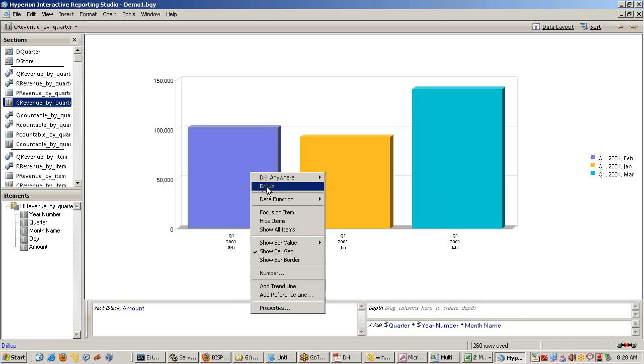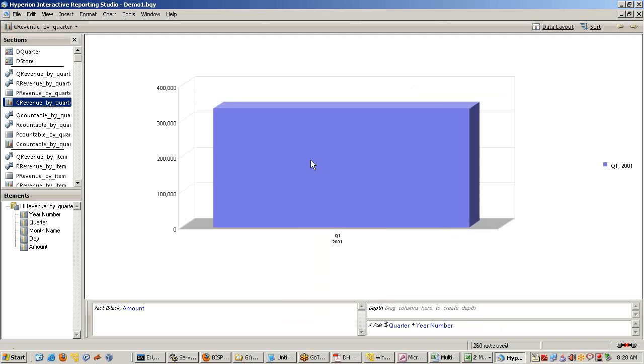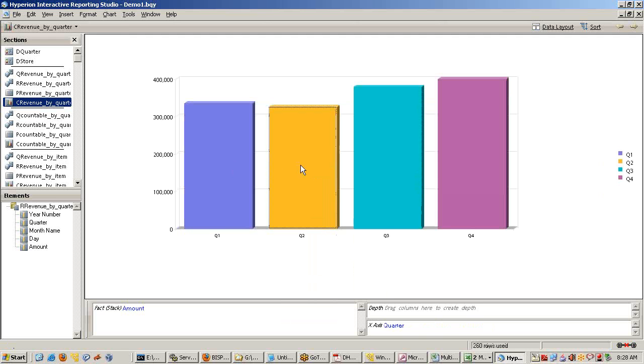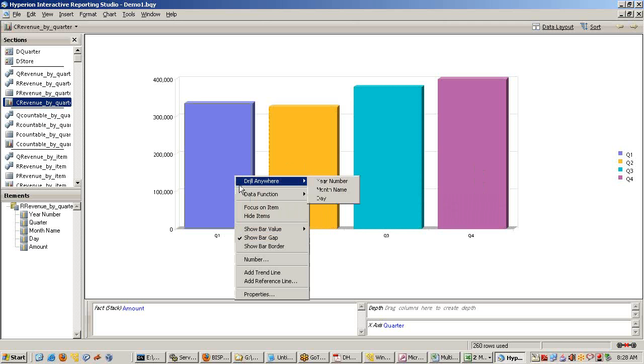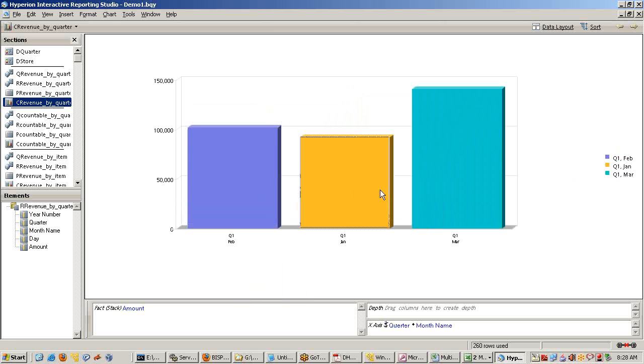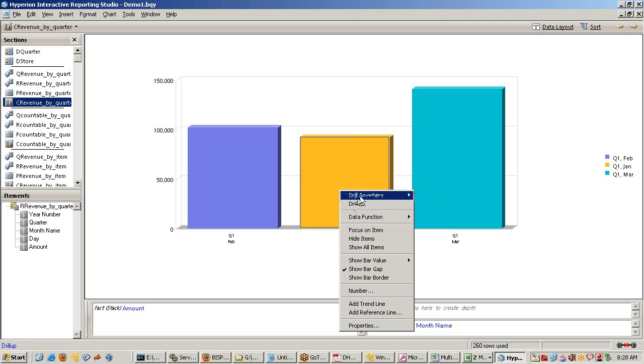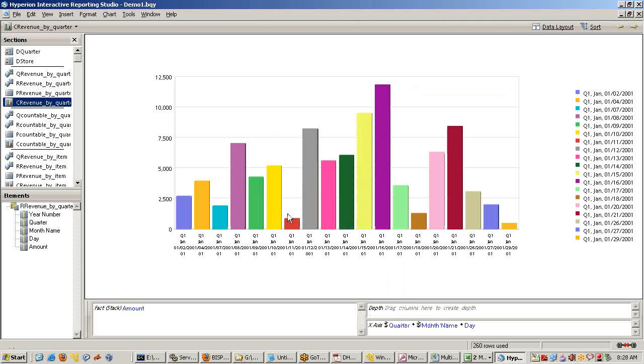I would like to see the summary information, the total revenue for each year. This is each quarter's revenue: quarter 1, quarter 2, quarter 3, quarter 4. I would like to see the total year revenue or the monthly revenue for quarter 1, which is January, February, March. I would like to see the daily revenue for January. This is the daily revenue for January.